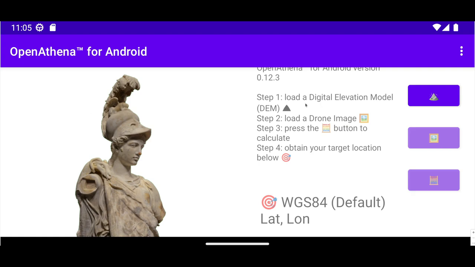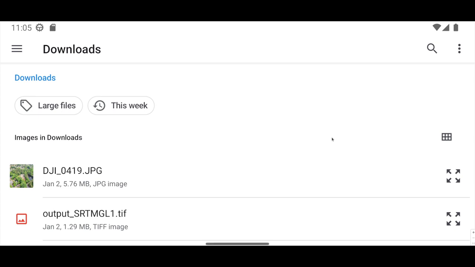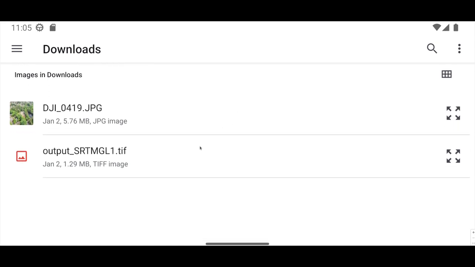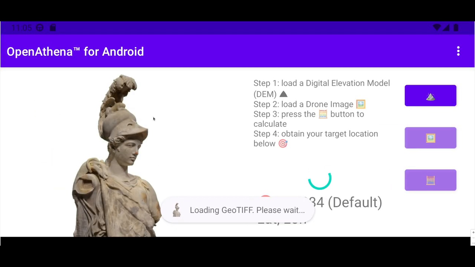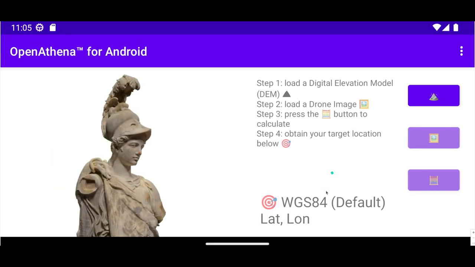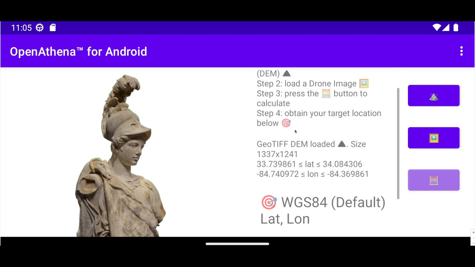So right away, I can click the mountain button to load a digital elevation model stored as a geotiff file, which stores the altitude of terrain for a given portion of the Earth. And these are easily obtainable from opentopography.org. And so if I select a TIFF image, this loading bar will show up, which is also new. And then once it's finished loading, it will display this text saying the size of the geotiff digital elevation model and the area that it covers.